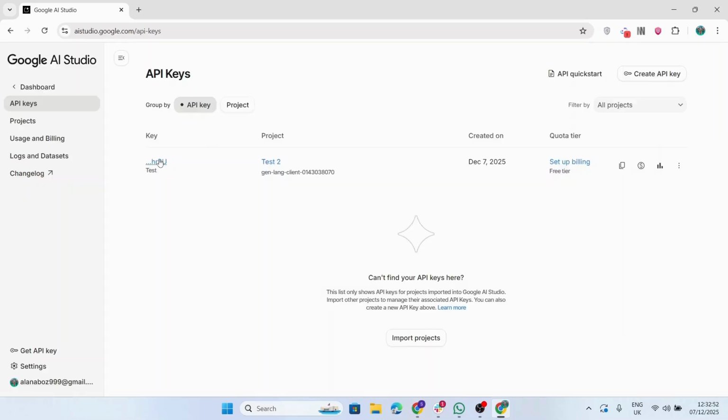Now, click key on the left sidebar to view details. Click the copy icon next to the key to copy it. Paste it to your app, script, or environment. You can click the three dots next to any key to rename or delete your key.